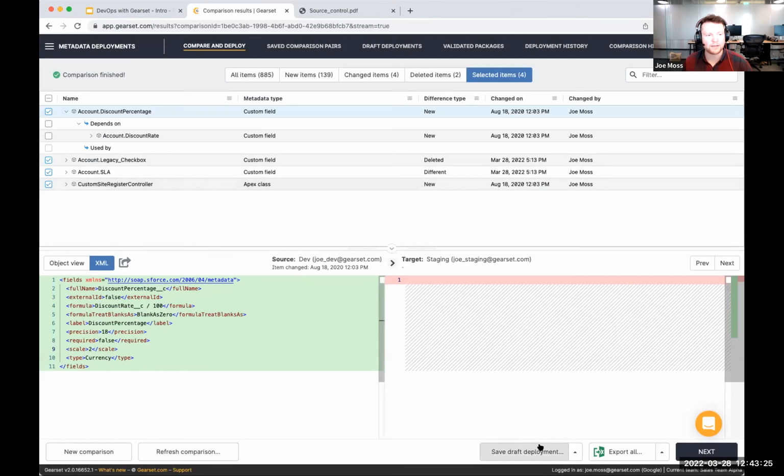You can save the draft deployment. So Gearset's quite a good team collaboration tool. There's many different ways we can collaborate. One here at this stage is being able to save this draft deployment. It would live up here in draft deployments, and you can share that and work on it with other colleagues. Export what you've got thus far, or we can just hit next to start the problem analysis.